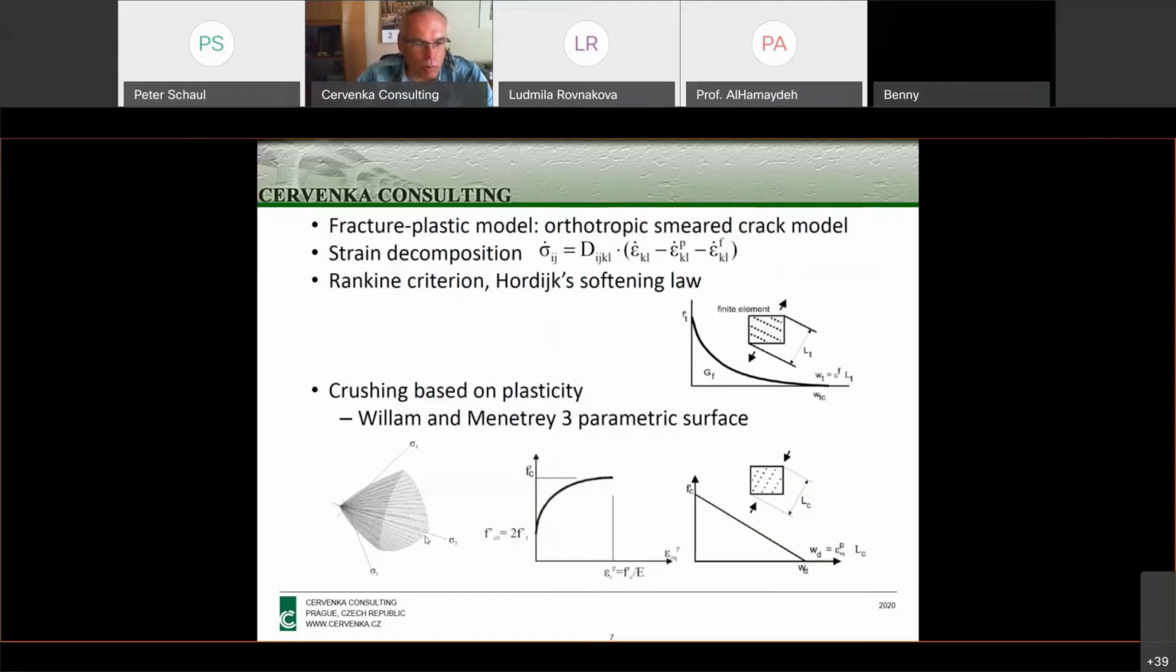For concrete in compression, we are using a plasticity-based formulation, where the evolution of this three-parameter criterion I mentioned previously has two phases: hardening phase as well as softening phase.